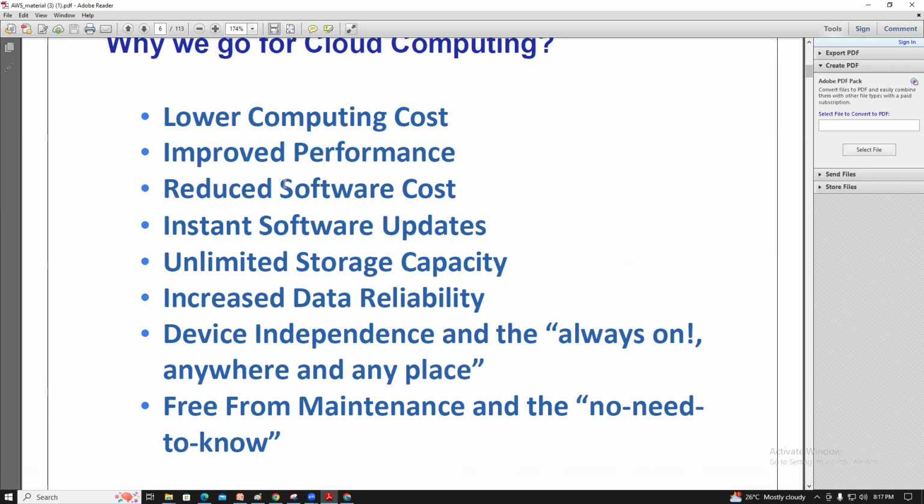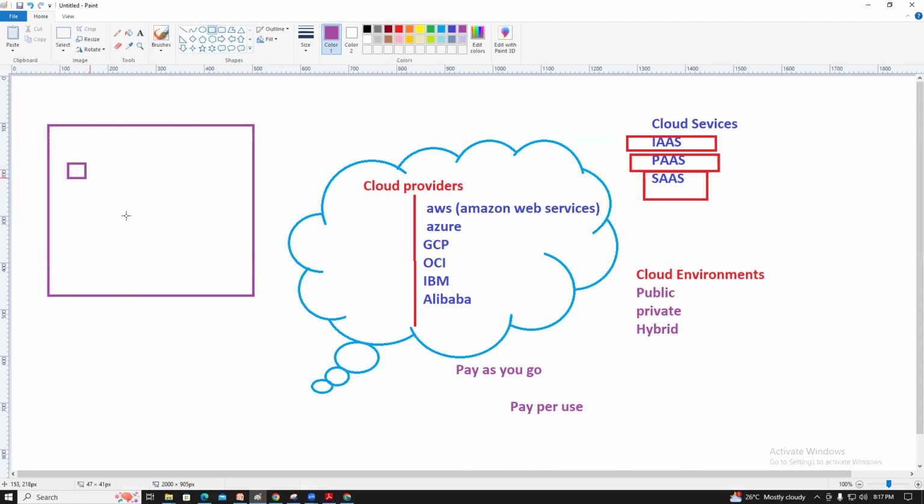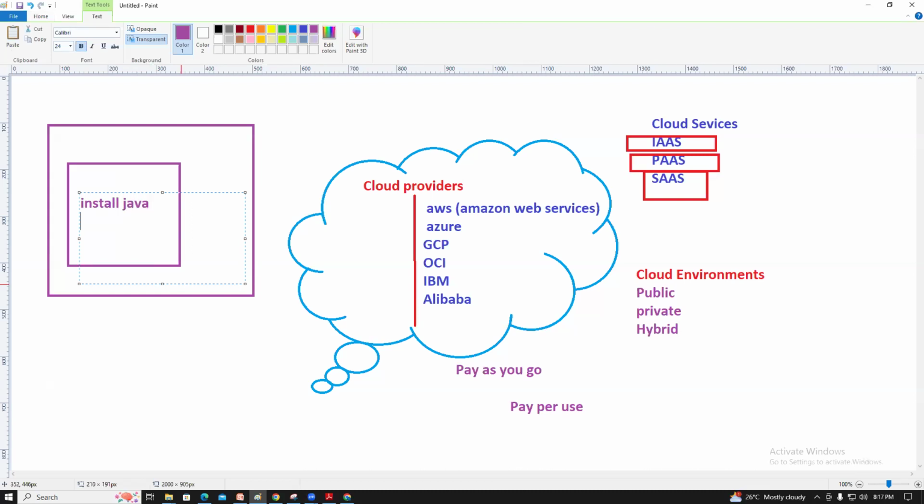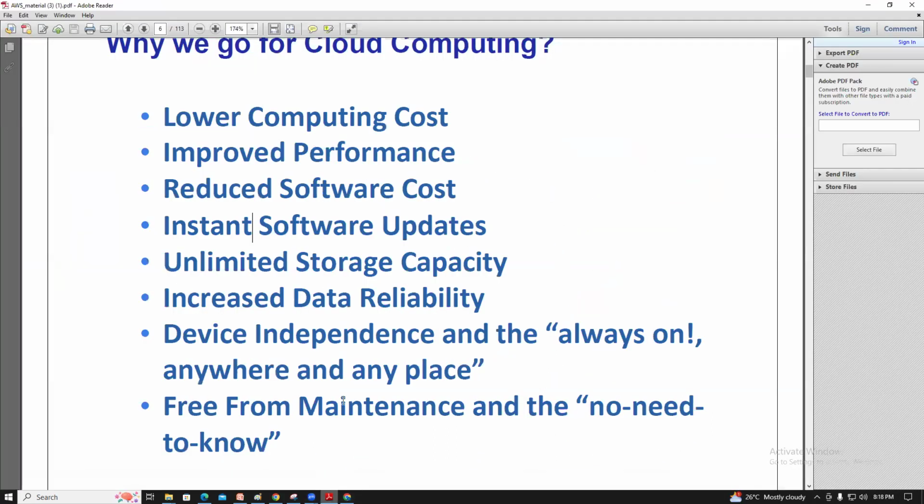Lower computing cost, improved performance, because they provide high bandwidth internet. And reduced software cost. In a data center, we need to purchase the Dell server, then purchase software like Java and Tomcat, then install Tomcat. First we need to buy the software. So what is the benefit in cloud computing? It reduces the software cost, because AWS buys that software and provides it as a service.